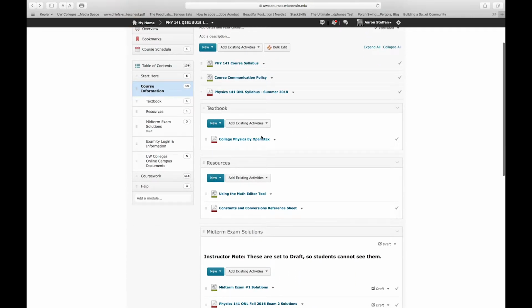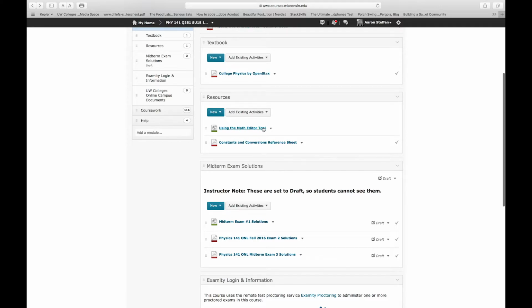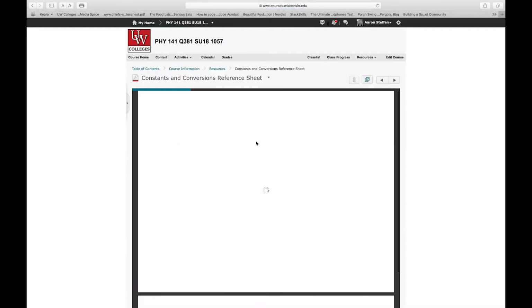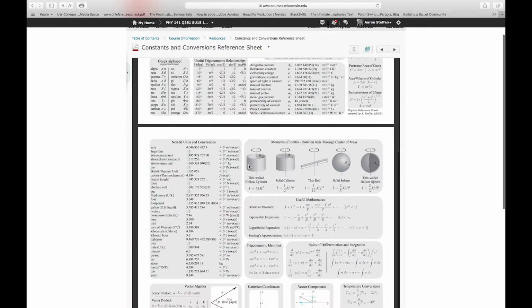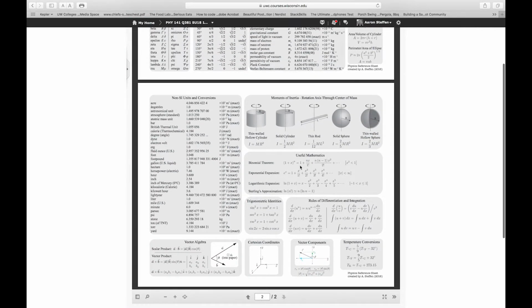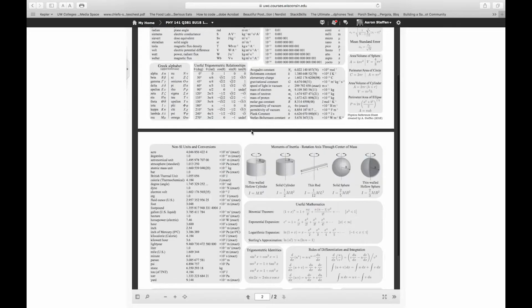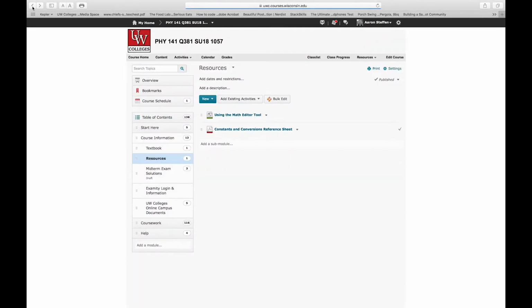Here again, the textbook if you want it, how to use the math editor tool for D2L. This is a useful constants and conversions reference sheet that I've created for you. You can print this off. It has the constants down here, some useful math that you might have remembered or forgotten, rules for significant figures, and on page 2 it has quite a few conversions. The useful mathematics and the rules for differentiation and integration, that's more for my calculus-based class. But how do you do vector components, temperature conversions? So this is just a general useful sheet to print out and have with you when you're doing homework.